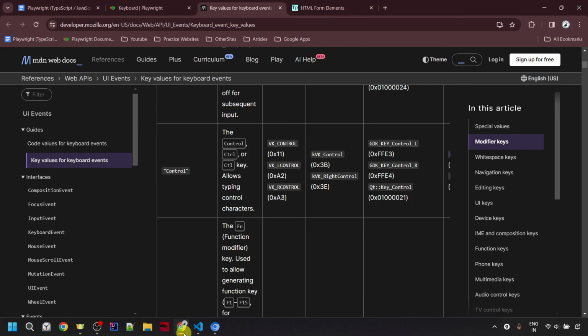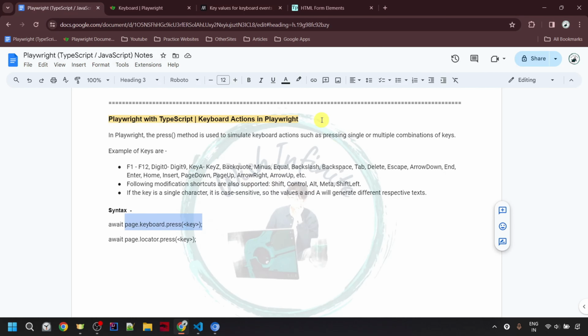So here we learned that we can use this press method to perform these keyboard actions in Playwright. We can press any keys which are written here. And also we can pass the combination of the keys, right? And we can also pass these modification shortcuts like Shift, Control, Alt, Meta, Shift Left. Here we can use the syntax in 2 ways. First one is this page.keyboard.press method. And then second one is this page.locator.press method, right? And here we can pass the key or the combination of keys.